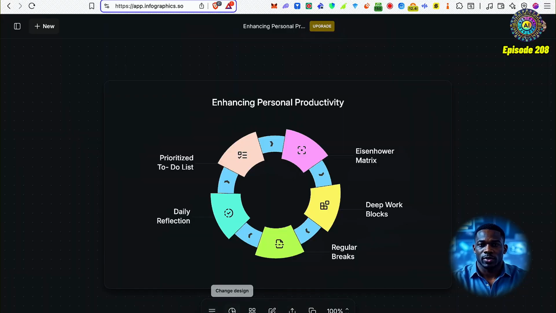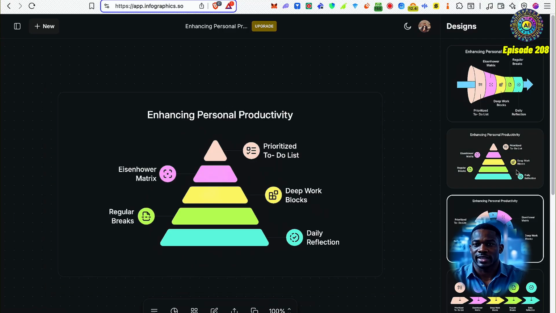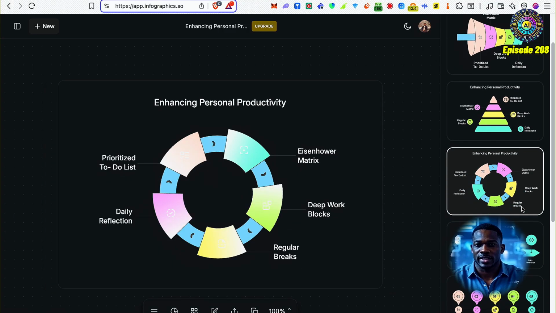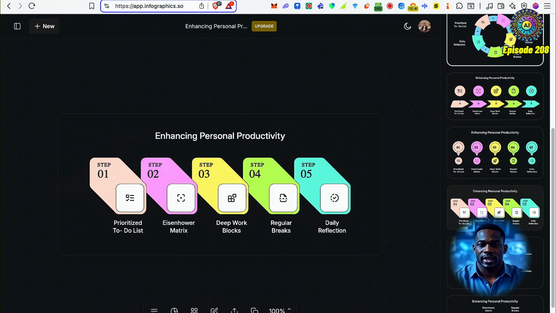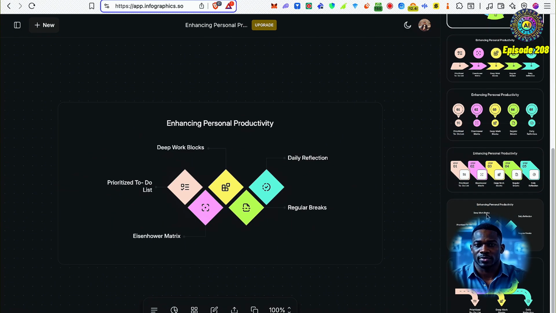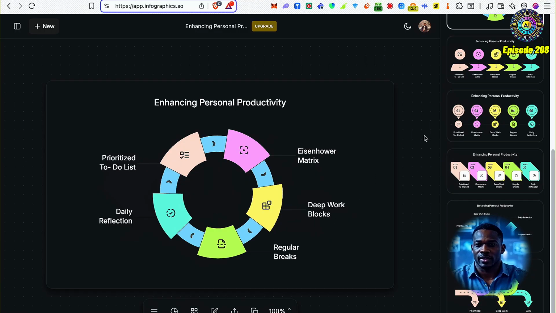You can also view your input, change the design, and change the style as well. So this is somewhat similar to Napkin AI in that sense. Yeah, very similar to Napkin. Now I can see these designs, so we can actually just change it and go for any one of these. This is pretty cool. Seem to have quite a few interesting designs. So yeah, definitely check this out if you think it would be valuable for you.